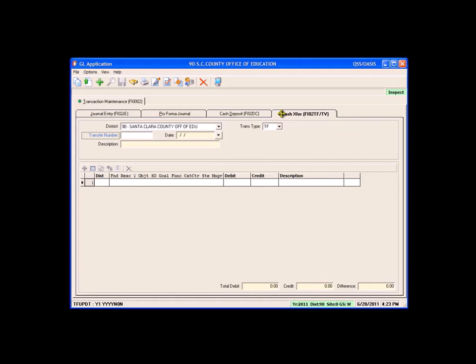Notice that in all 3 cases the toolbar icons remain the same. So once you know how to create a journal entry, you know how to create the other 2 GL transactions. Similarly, once you know how to change or delete a journal entry, you can do the same with the other transactions as well. Since we are discussing journal entries in this module, let's select the Journal Entry tab and create a new journal entry.